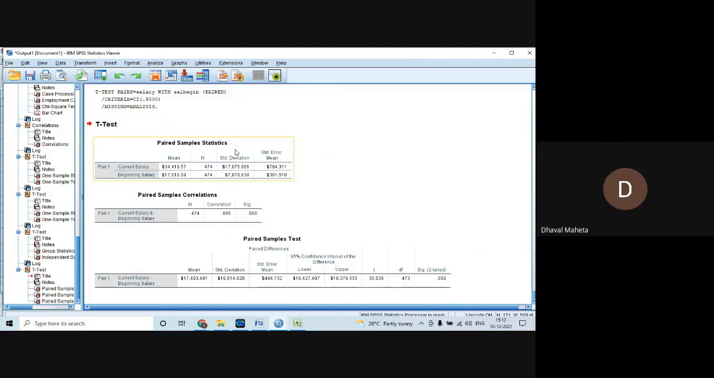Okay, the conclusion is that as the p-value is less than 0.05, there is a significant difference between current salary and the beginning salary. Yeah, there is a significant difference which we can see. And the difference is how much? On an average, current salary minus beginning salary is $17,000. See in the first column.